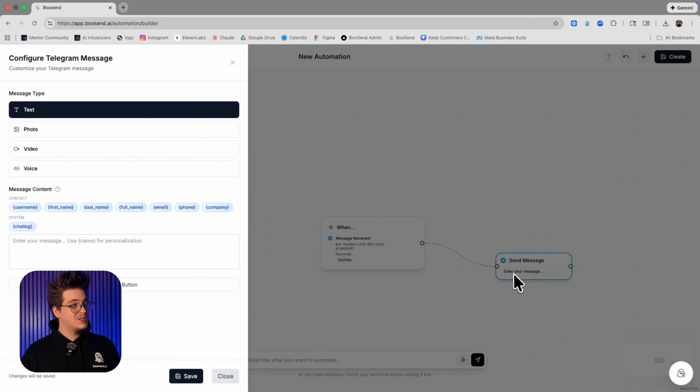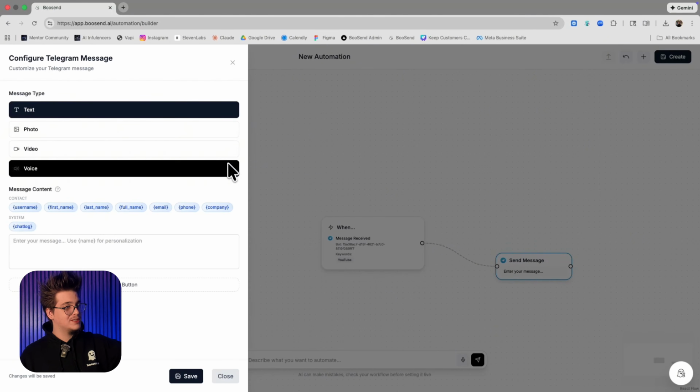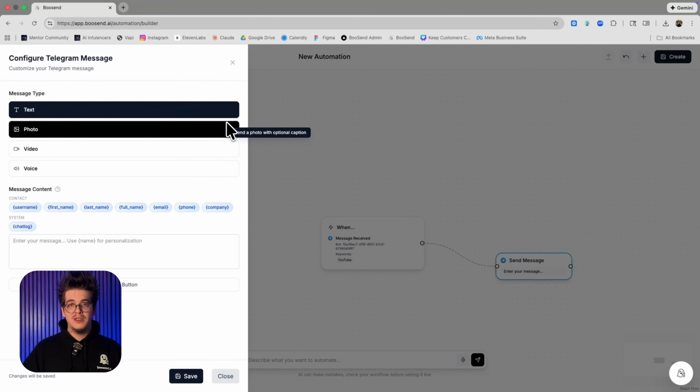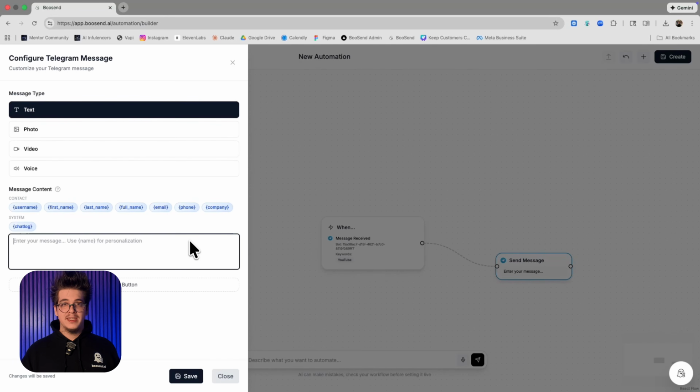Now, to configure this, we'll simply open it, and it's actually super easy. So all you have to do is select whether you want to send a text message, a photo message, a video message, or a voice message. Once you've selected it, you're simply going to configure the actual message itself. For text messages, you can enter actual text right here, the same way you would text somebody.